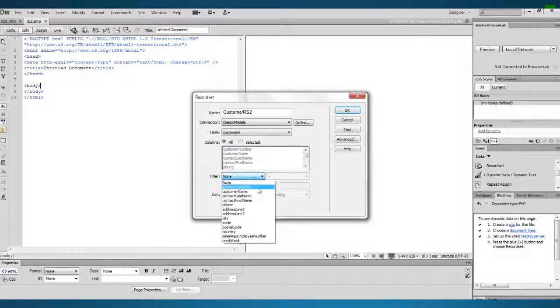So we're going to filter it, and we're going to utilize the customer number, which in database terms would be the primary key that will uniquely identify the record in that table. So we'll say customer number is equal to, and it's going to look for a URL parameter, and there is the customer parameter. It's going to pass a variable of customer number, and we'll click OK.